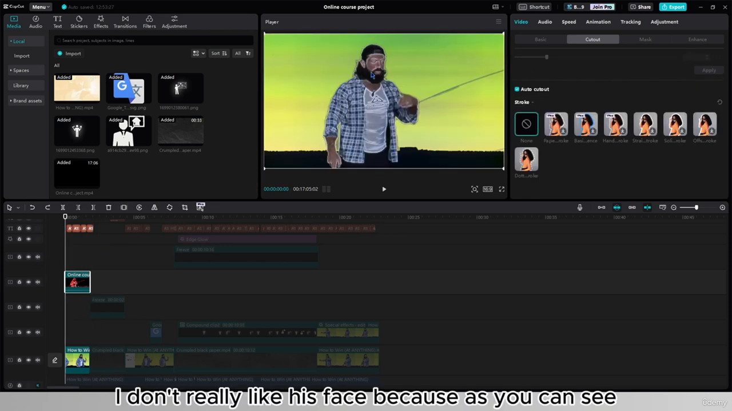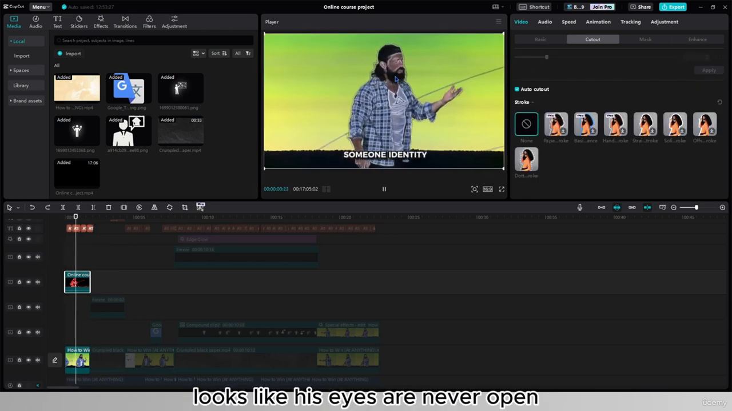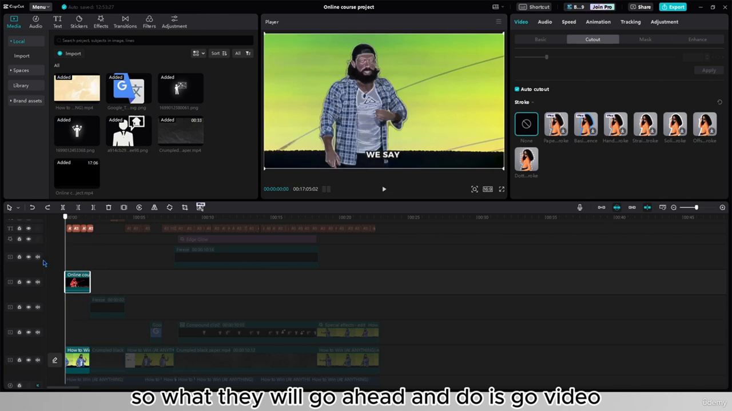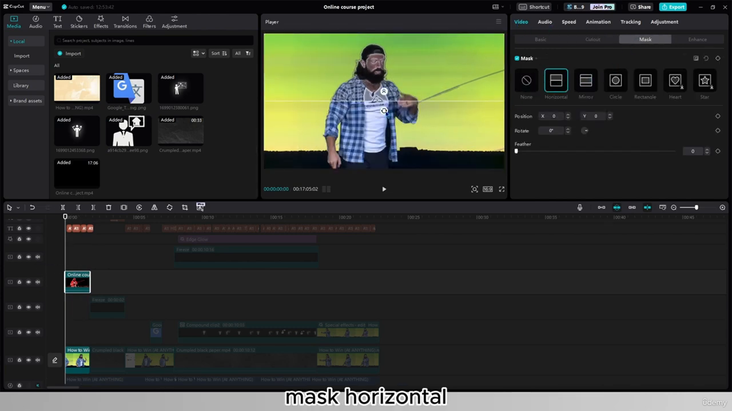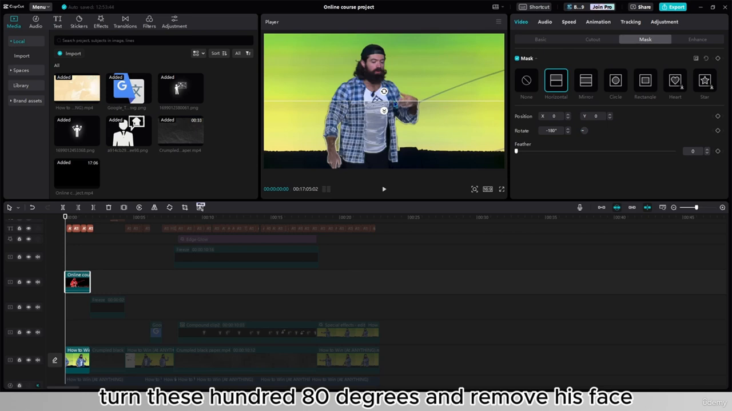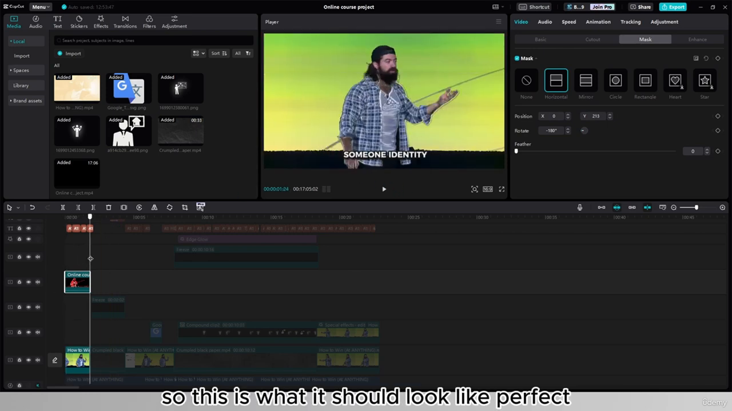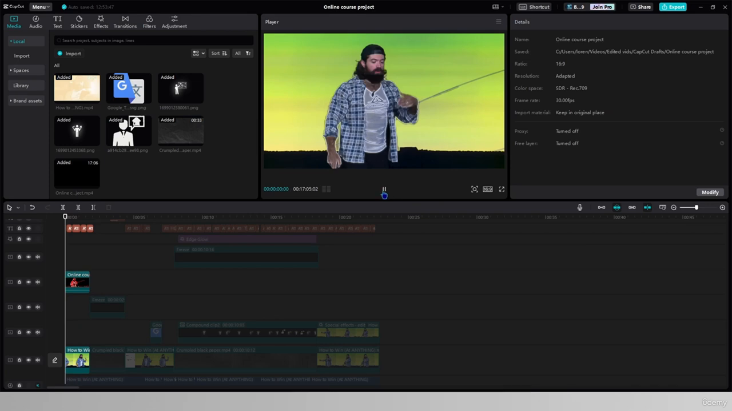I don't really like his face because, as you can see, it looks like his eyes are never open. So what I will go ahead and do is go on video, mask, horizontal, turn this 180 degrees, and remove his face. So this is what it should look like.